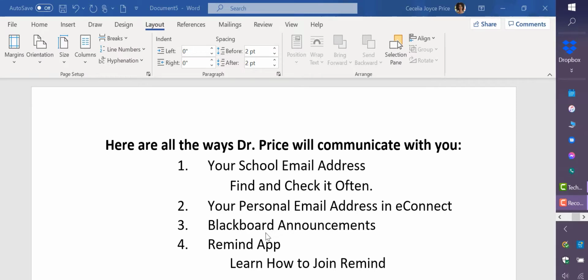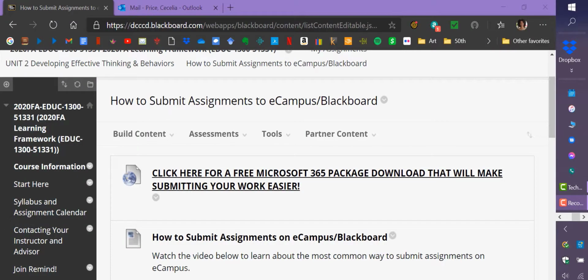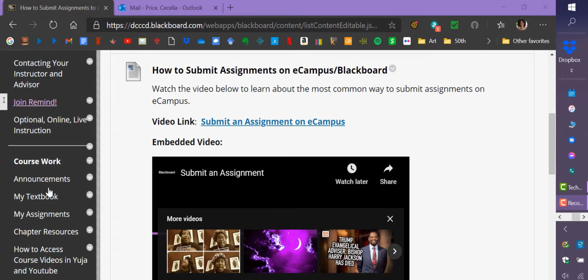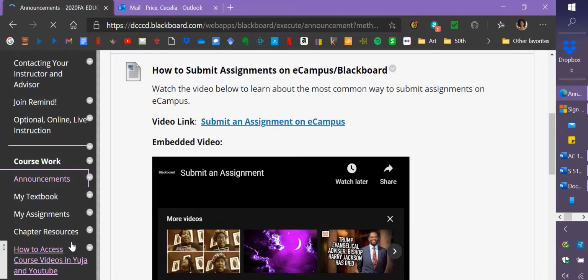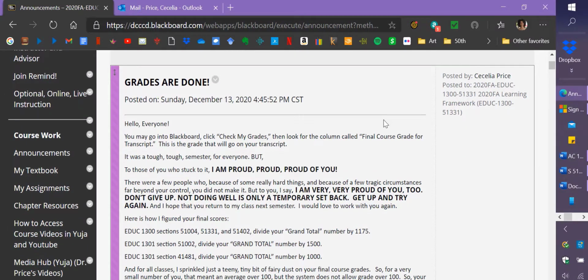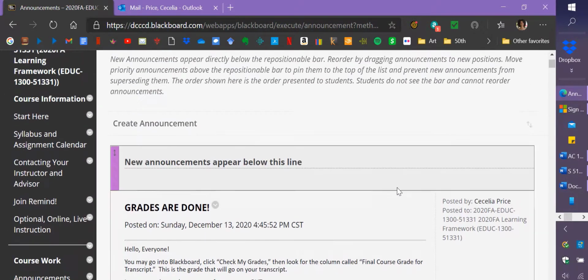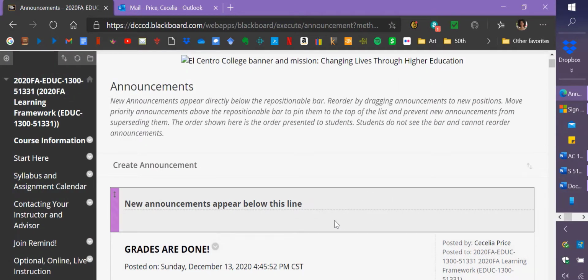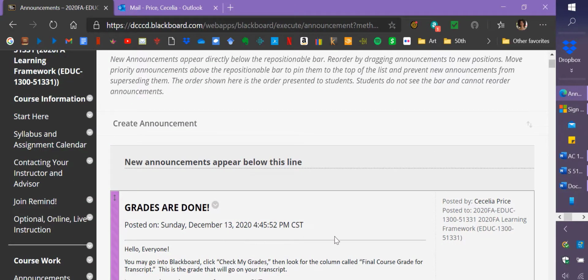The third way that I reach out to you is through Blackboard announcements. Let's go find that. So here we are back in Blackboard. You can find announcements by going to this left column over here. Scroll down just a little bit, and you'll see announcements in that left column. Click there, and when you open it up, you will see the most recent announcements. Now, of course, this announcement is not for your class. This is an announcement that I posted last December. But announcements for your class will be current, and they will be visible to you by clicking on Announcements from the menu.